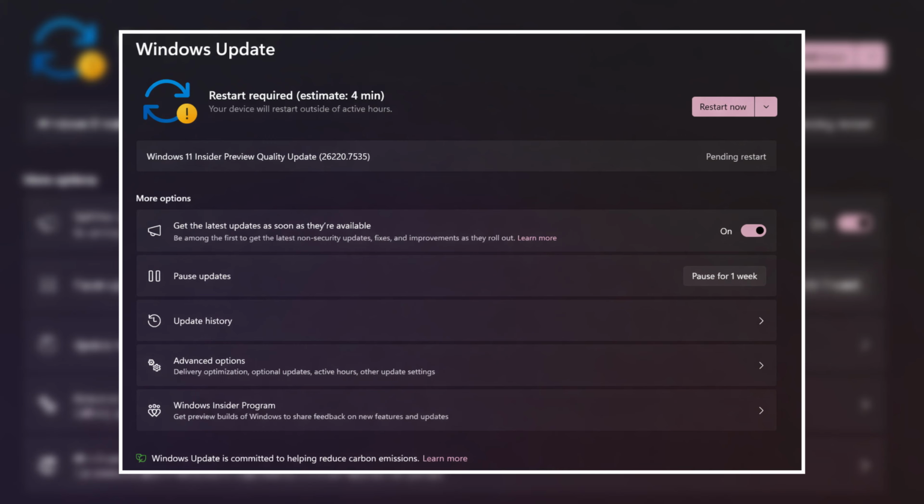If you've been trying to install the latest Windows 11 feature update, version 26220.7535, and you keep seeing the message, "We couldn't install this update," you're not alone. This specific build is failing for a huge number of users due to broken update components, corrupt cache, and sometimes even a single hidden driver conflict.